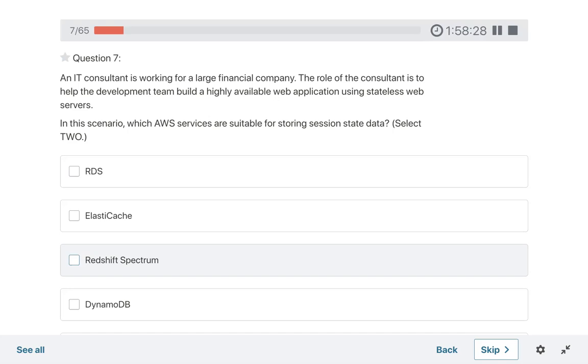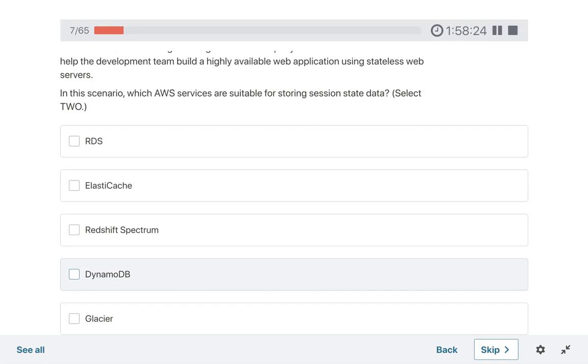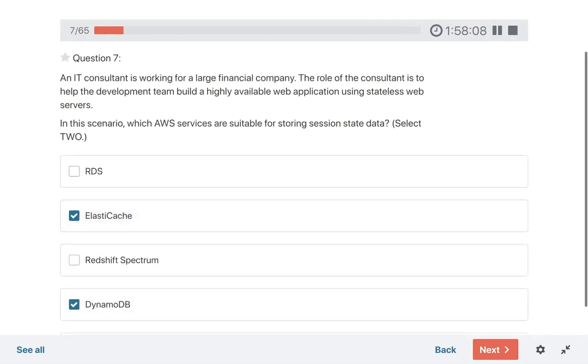When it comes to session data, we should go with ElastiCache and DynamoDB. These are the two. Because it is a key-value pair, DynamoDB would be faster, and ElastiCache can use Redis or Memcached in a distributed fashion. And since we need it stateless, any web server should be able to retrieve it. Hence, these are the two options.